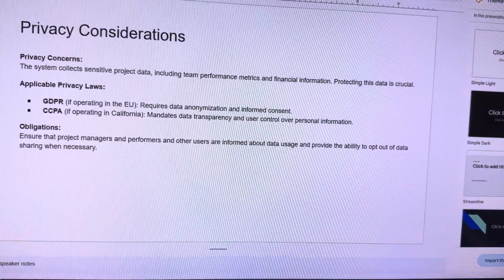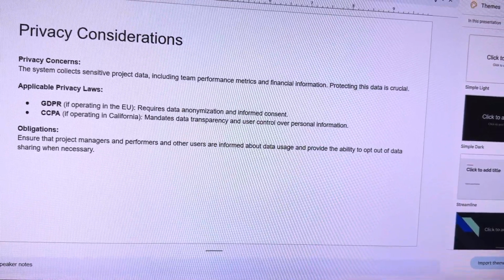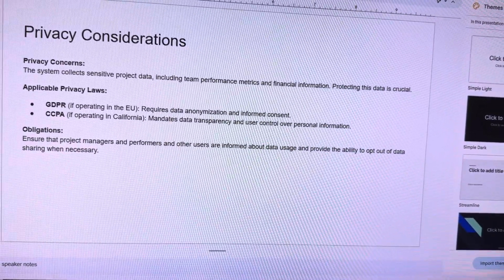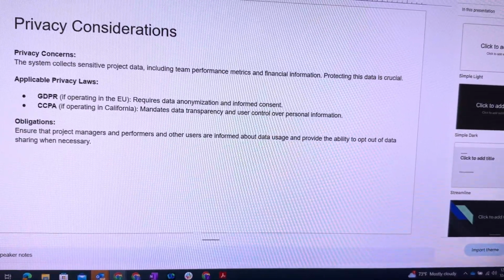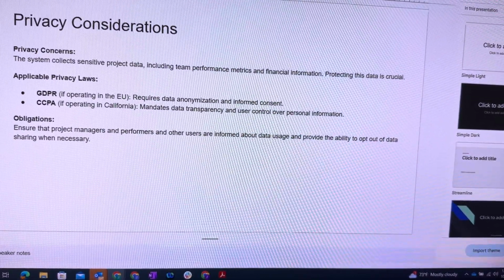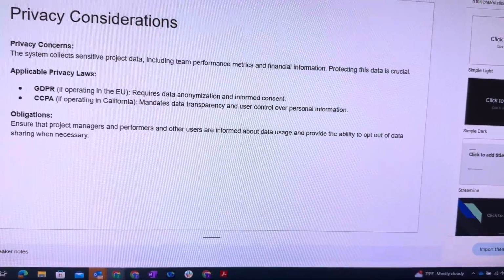personal information. And so our obligations while building this solution is to ensure that the project managers and performers and other users are informed about data usage and provide the ability to opt out of data sharing when necessary.